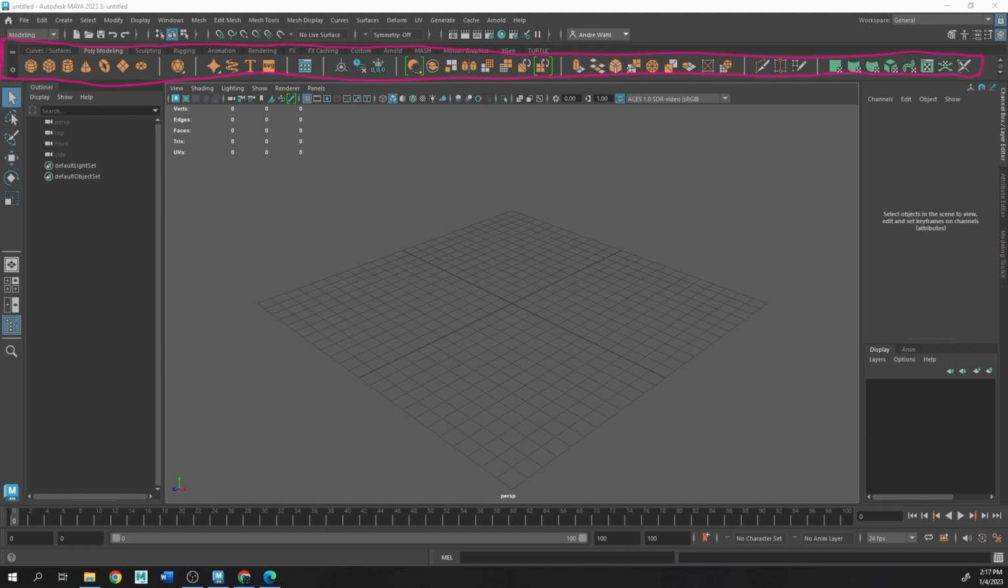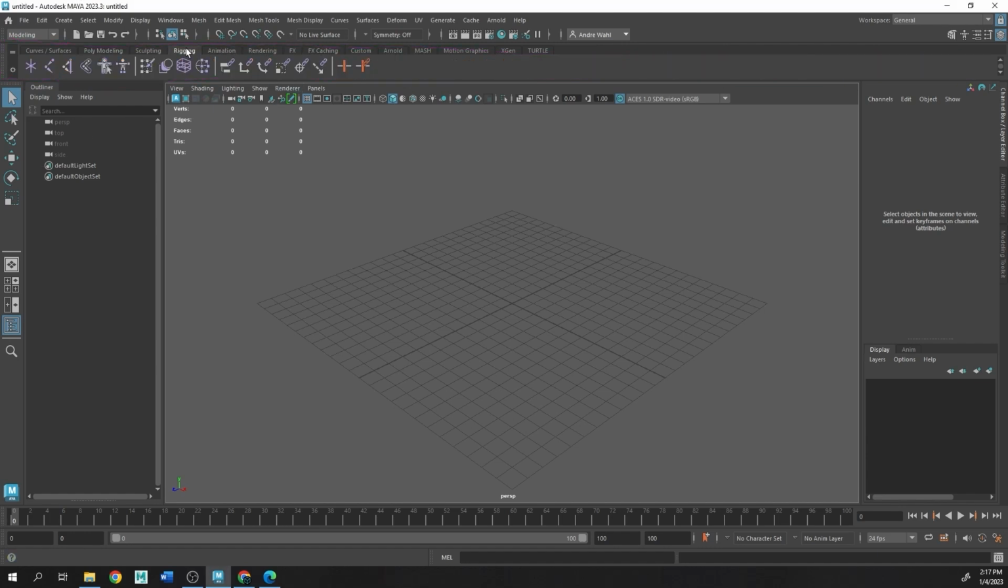So up there we have modeling set, but let's say we wanted to do modeling and rigging for some unknown reason. We could have those set. So down here we have our rigging, up here we have our modeling. You can also create custom shelves, but I'm not going to get into that.